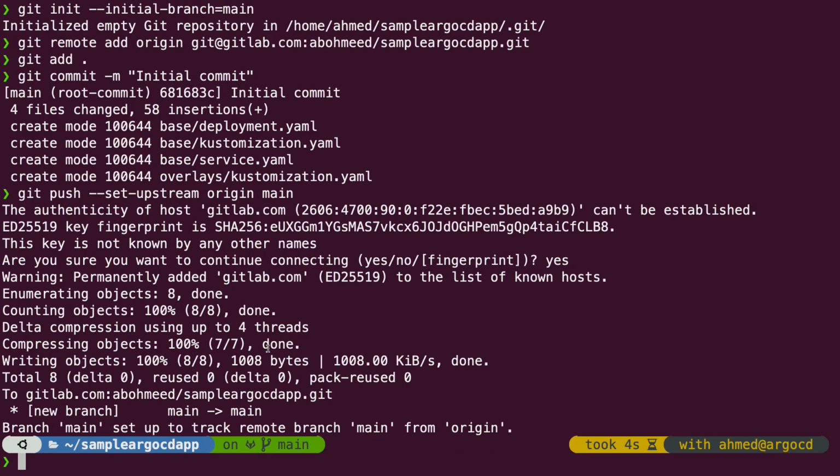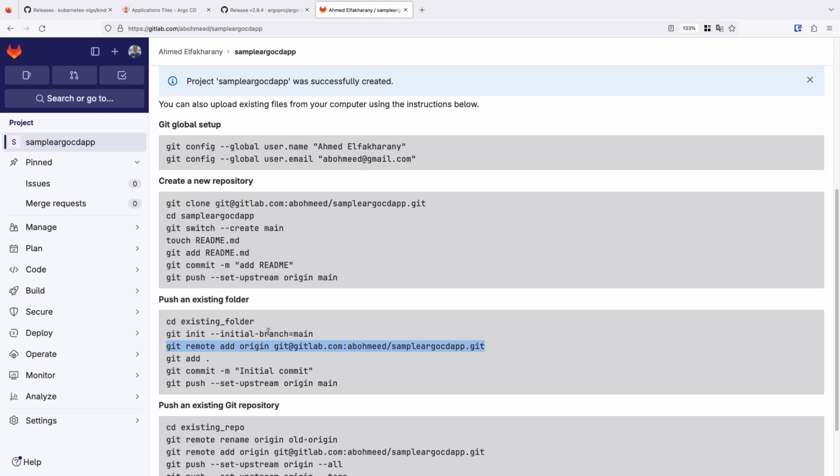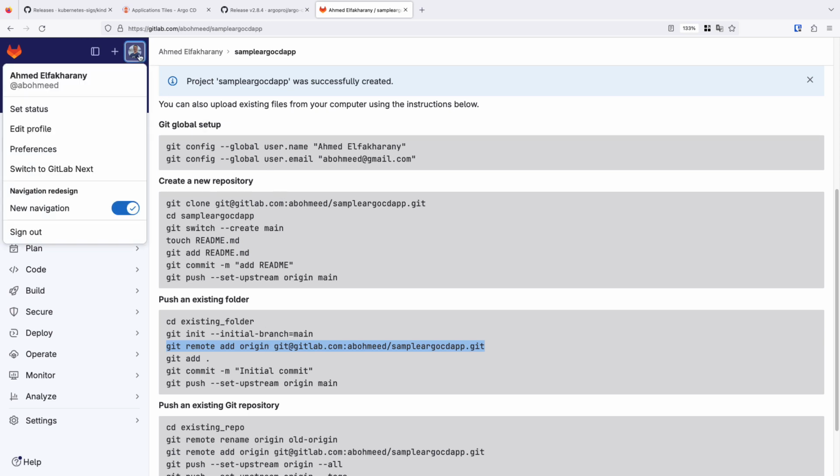Now our remote repository is in sync with our current one. We need to create an Argo CD application. First, we need to configure Argo CD to connect to GitLab so that it can detect our changes. To do this, we need to create a personal access token.